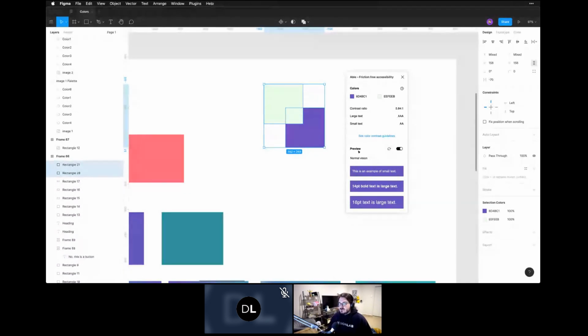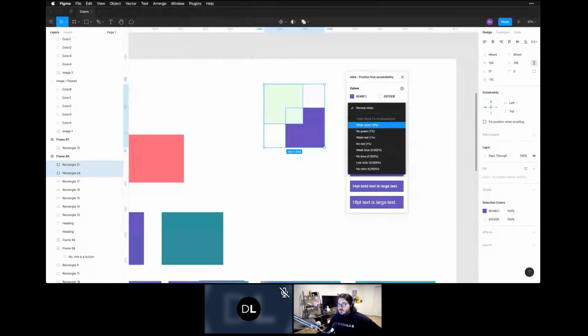And then you can also turn on previews. So this wraps the 2 plugins into one. So you can go into weak green or no green or weak red and so on and so forth. So you can actually see what it looks like for all of those. And you can see what the difference is.